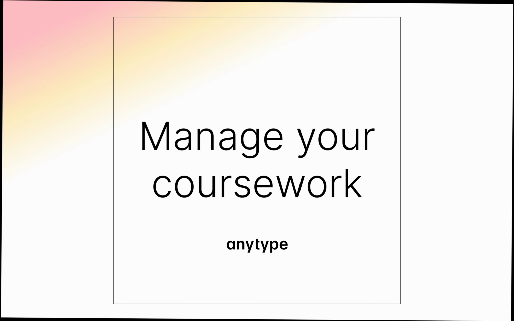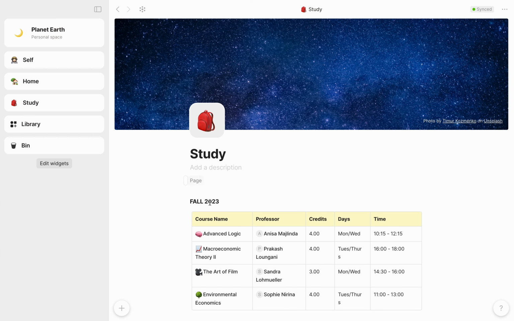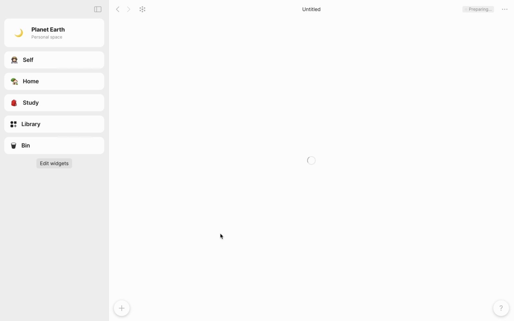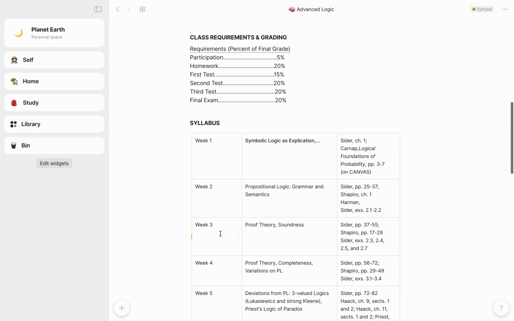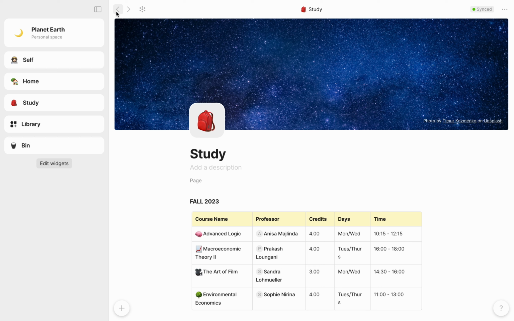Hello everyone, Charlotte here, showing you how I use AnyType to build a central place to manage my studies and class notes. My goal is to build a hub where I can have both a high-level overview of my courses and link those to my lecture notes, course requirements, and ongoing assignments.